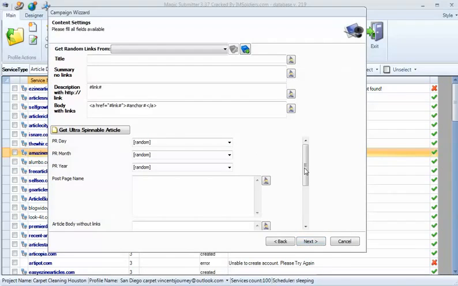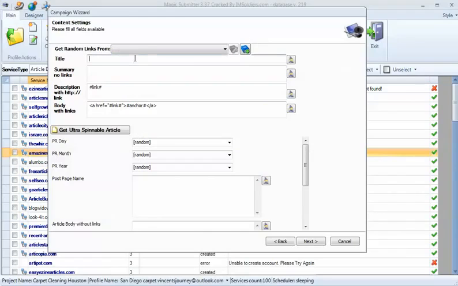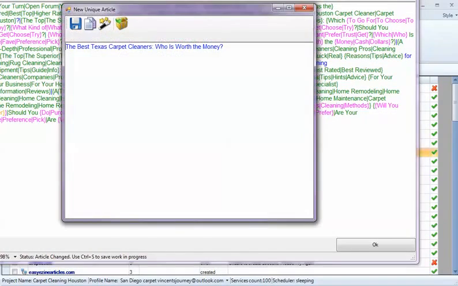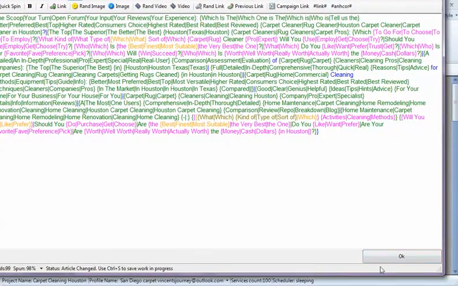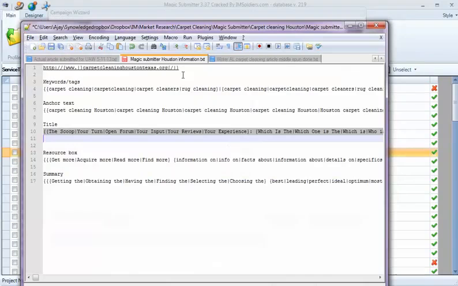Next. Once I select the campaign, now I have to start inputting the actual article information. I've already created titles. Here's the title, I'm going to paste it in and show it to you. It's very well spun. The best Texas carpet cleaners, who is worth the money, comprehensive reasons for carpet cleaning in Houston, your experience, which is a consumer's choice carpet cleaner in Houston. These are titles that I spun myself. I put a lot of time into them. These articles go out to hundreds of different websites, so we need hundreds and hundreds of unique titles. A summary with no links, I have that too.